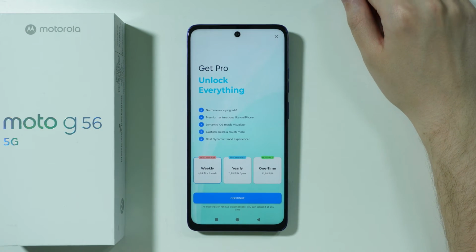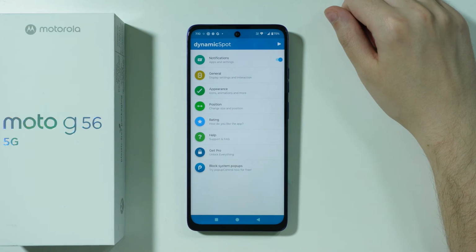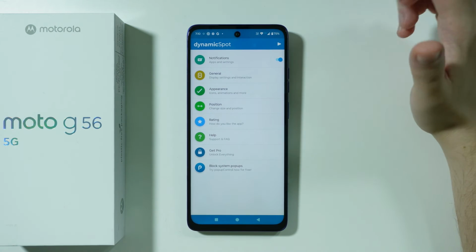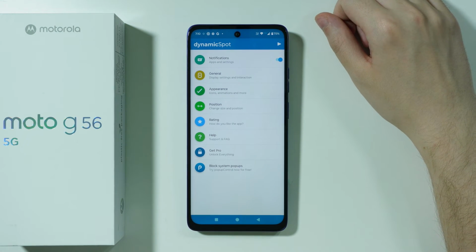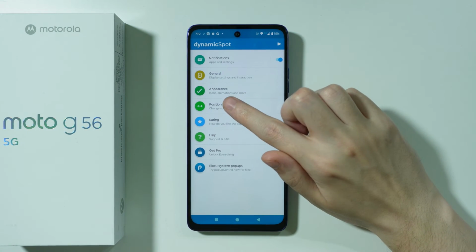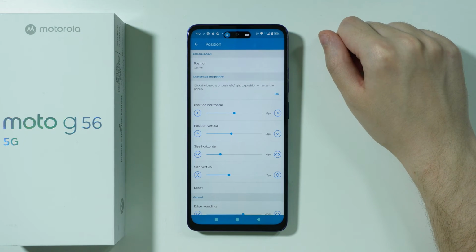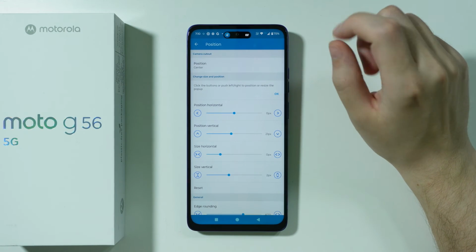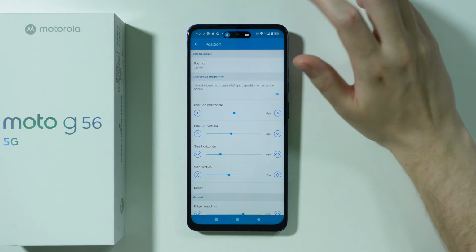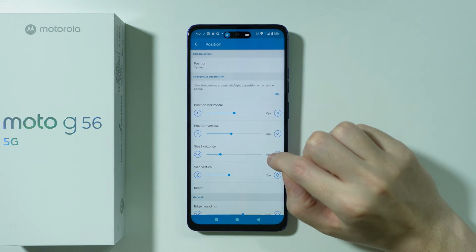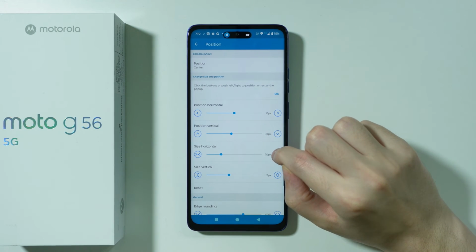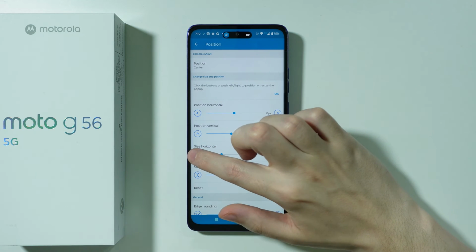Over here, if you get this pro offer, we can tap on this X in the top right corner in order to skip it. And there we go, the app is pretty much set up. However, in addition to that, we can also go to the position settings in order to customize our Dynamic Island, because in this case it feels like it is mispositioned a little bit, so we can move it slightly up. I suppose we can just keep tapping on this arrow in order to do so.